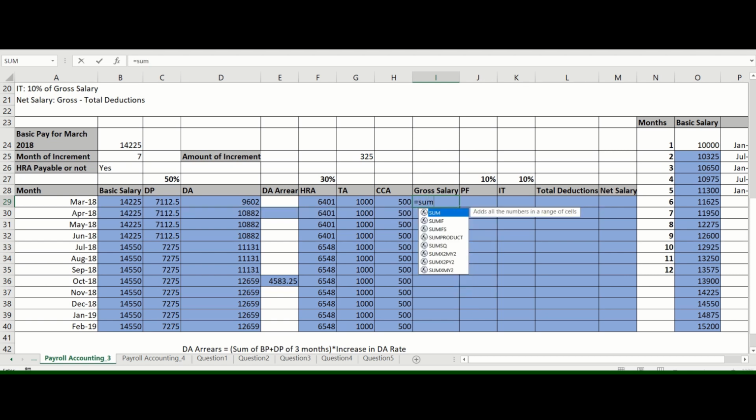What is my gross salary? My gross salary is the sum of basic, comma, DP, comma, DA, comma, DA arrear, comma, HRA, comma, TA, comma, CCA. Close, enter. I just drag it down. Okay.